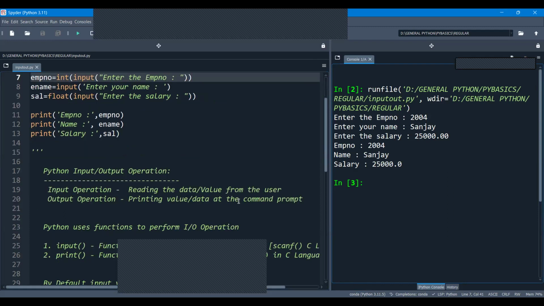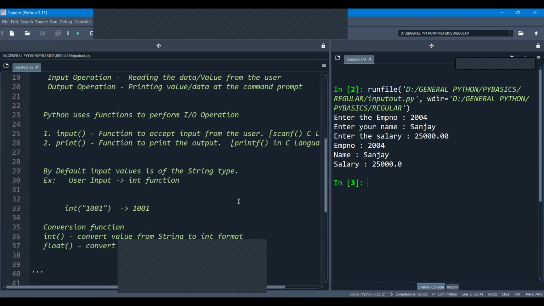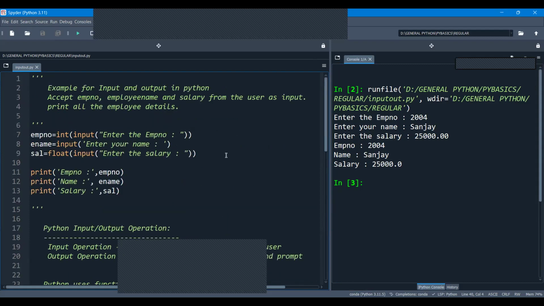You can also see we have used int and float functions here. What is this int and float? Int and float are called conversion functions. By default, the value we input using the input function is of the type string. So to convert the value to a respective data type, like to integer or to float, we need to use the conversion functions like int or float along with the input function.